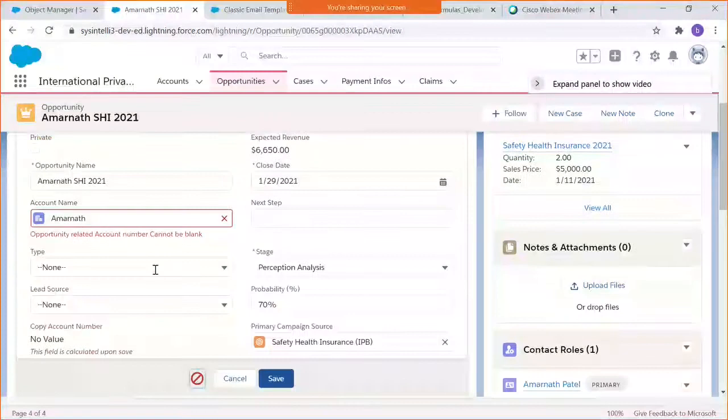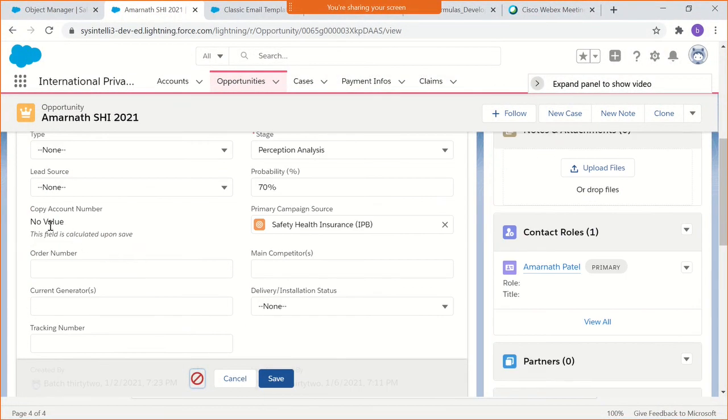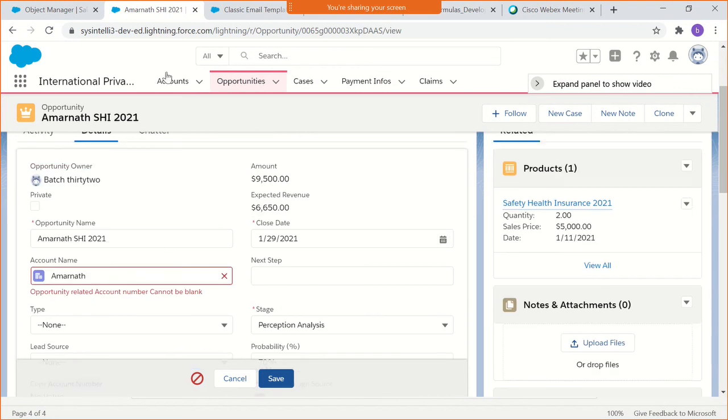It says for this account, opportunity account, account number cannot be blank. But we know for sure that the account number there is blank. So that's the reason it's saying that. You're getting it? So all we need to know is this particular account, whichever the opportunity account is, that account number cannot be blank.